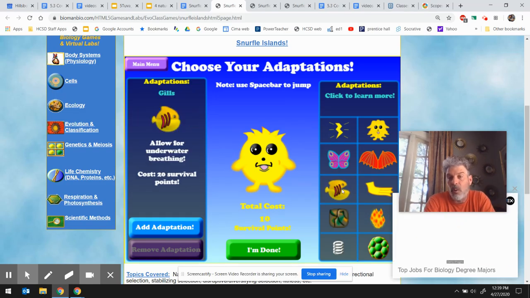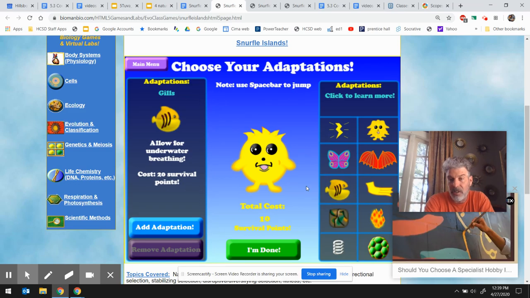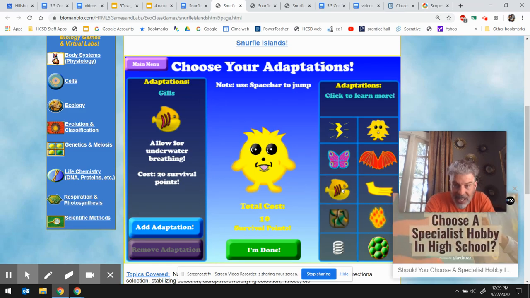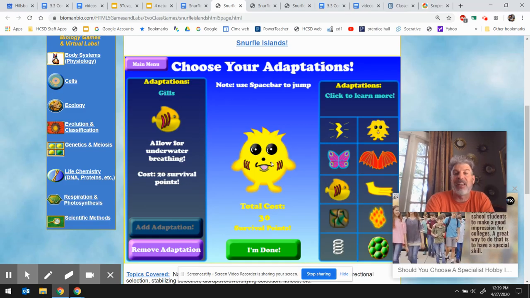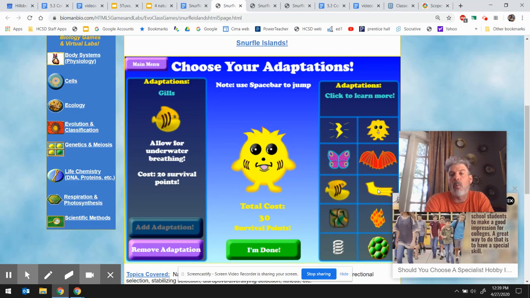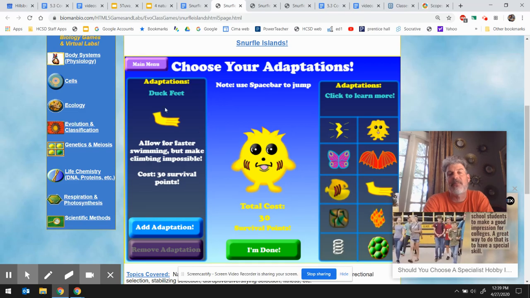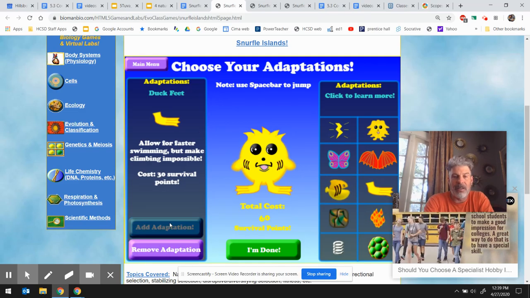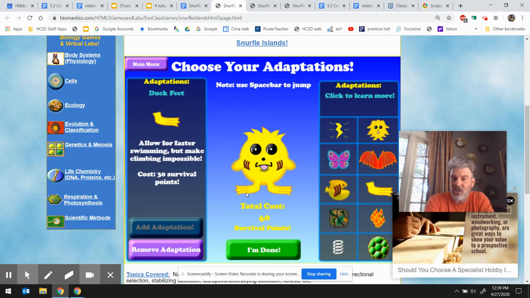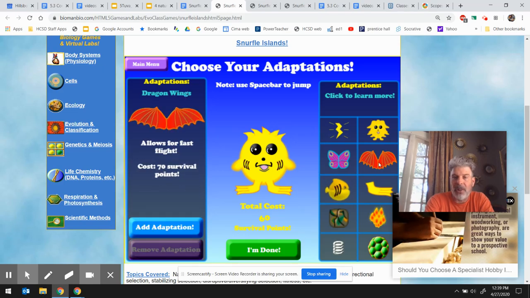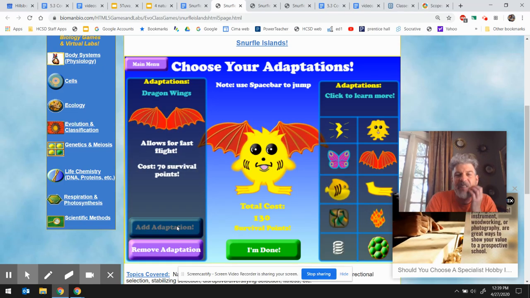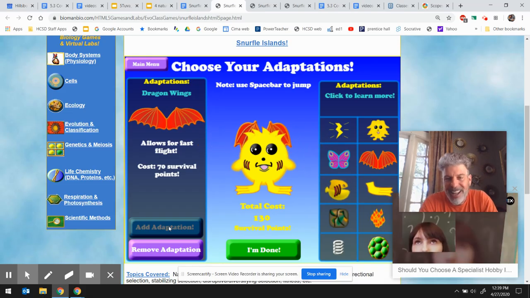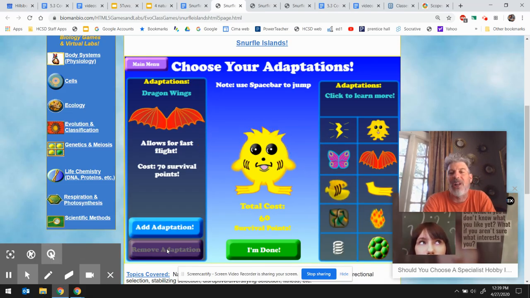Let's say I want to breathe underwater. I need gills. I'm double clicking. It's not working. I need to click add adaptation. Now he's got gills. So maybe I want to have web feet too, duck feet. Why not? Now notice his feet change. Maybe I want flying too. I don't know, but these mutations may not be favorable. Now I've got 130. I don't really need to be flying.